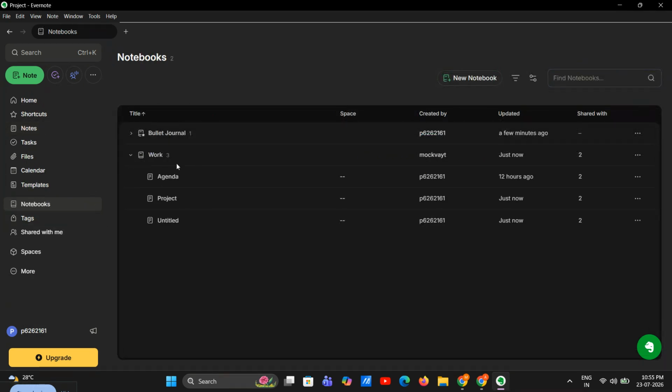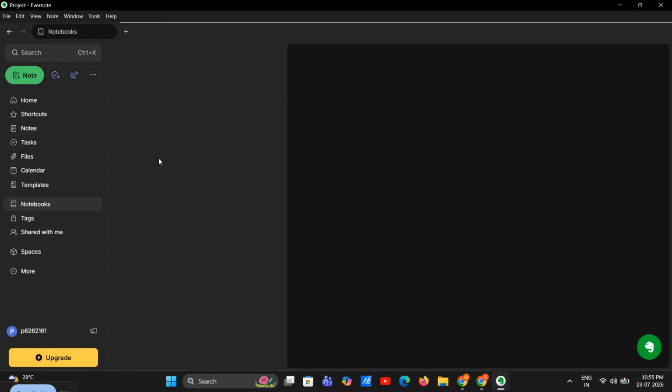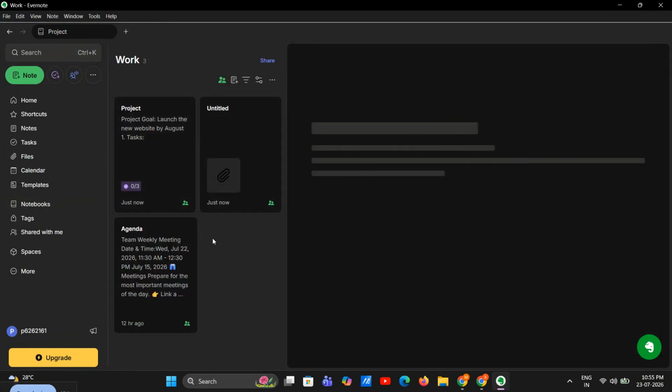And that's it. You've successfully transferred notes in Evernote. Whether you're organizing school notes, work notes, or personal projects, this method makes it easy to keep everything sorted in the right place.